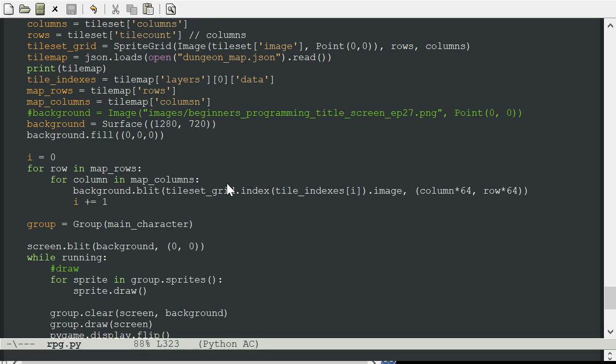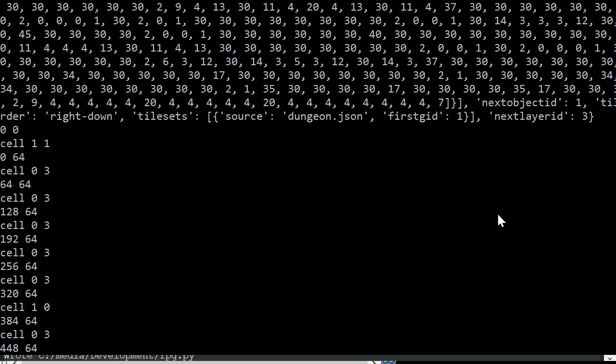Let me do range. Range. Dealing with numbers, not lists. Range converts that into a list. Then we can iterate through it. Look at the tile index that we're dealing with. Yeah, okay. Good. Let's do this.